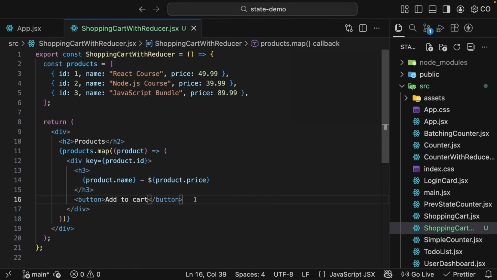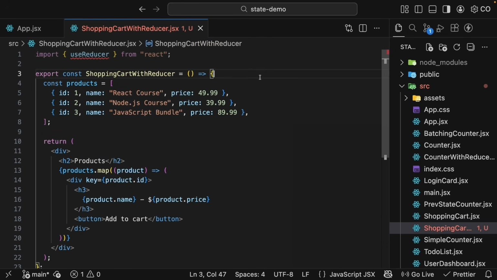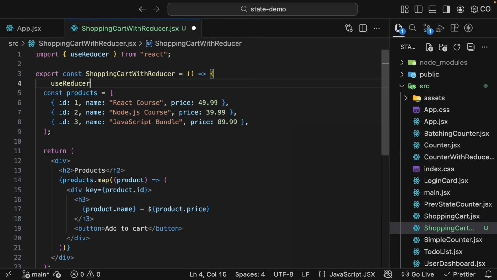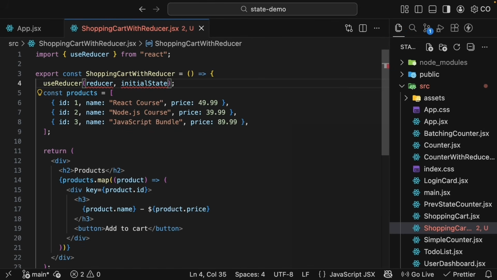Now to make this interactive, we need state management. So at the top, import useReducer from React. Inside the component, at the very top, call useReducer, with the reducer function and the initial state as the 2 arguments. useReducer returns a pair of values, which we will destructure using the array destructuring syntax. The current state, which we will call state, and a dispatch function. Both reducer and initial state are yet to be defined, so let's do that now.